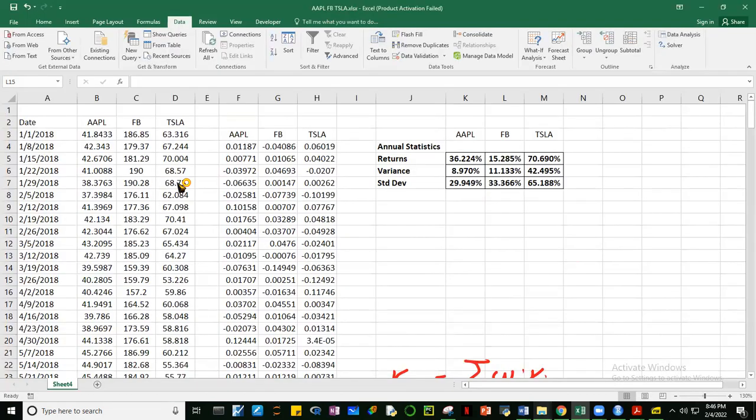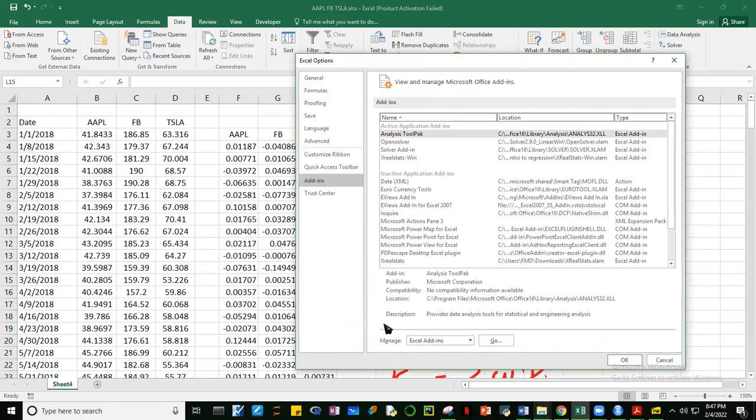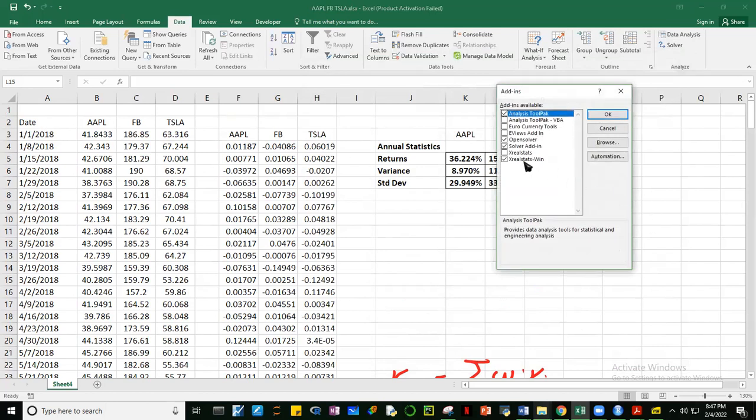So File, Options, maybe under Options. File, Options for those using Windows, and then Add-ins. Under Add-ins, guys, you'll see this Excel Add-ins. Go here, and then you'll have to click Analysis ToolPak and Solver. So these two, Analysis ToolPak and then Solver.